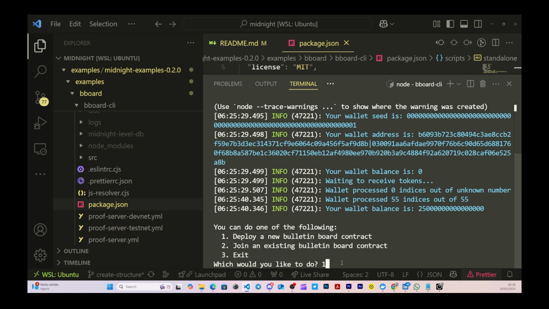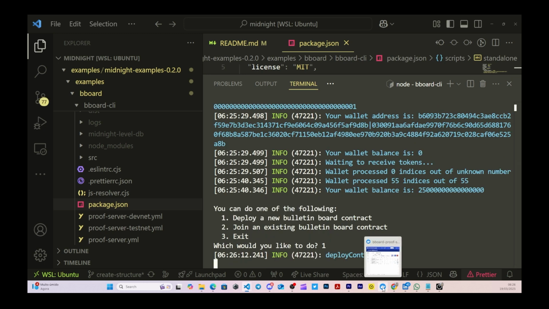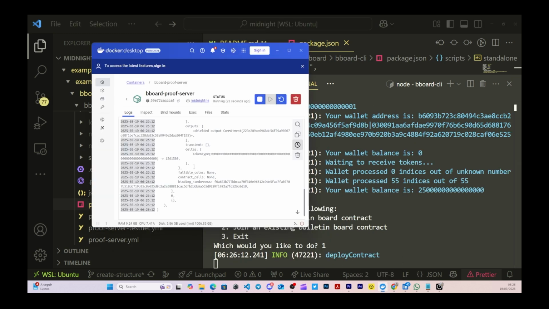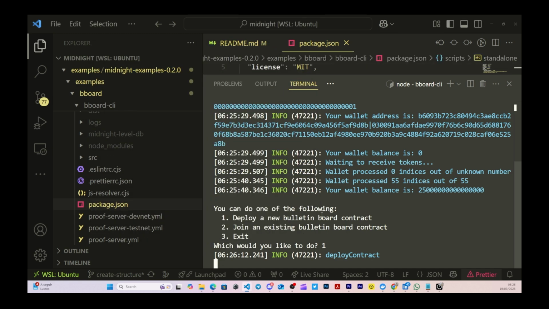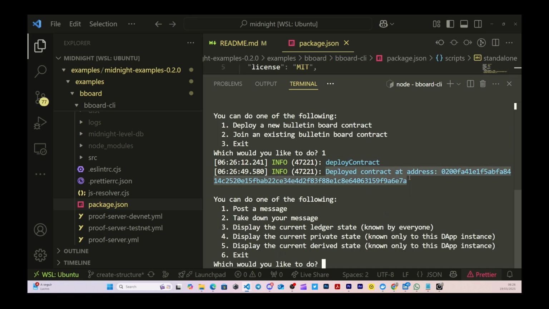If we choose option number 1, we're going to start the deployment procedure. So we see that the proof server started to generate a proof. It took almost 18 seconds to generate this proof. And now that proof is being sent to the node, and we just have to wait to be updated on the CLI. There you go. A new contract has been deployed, and we can see the contract address, and we can see those options again.